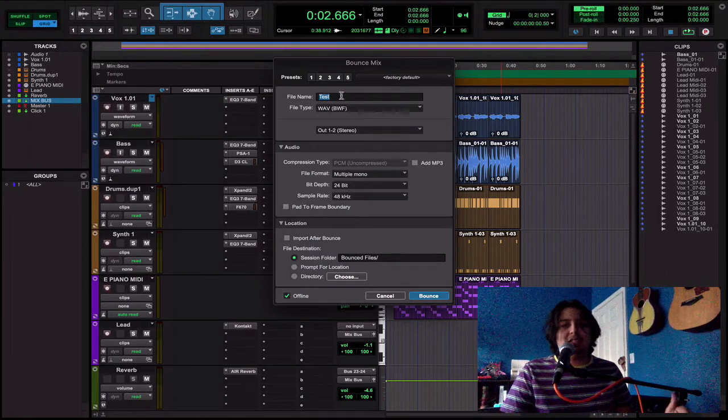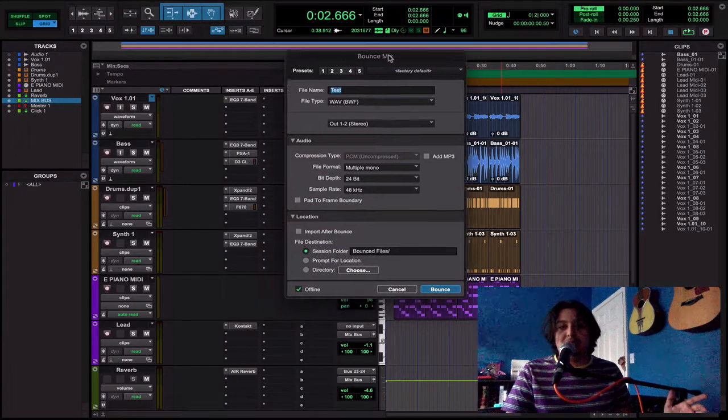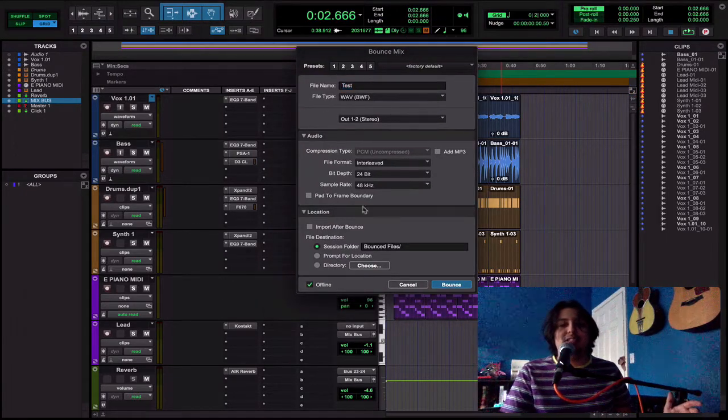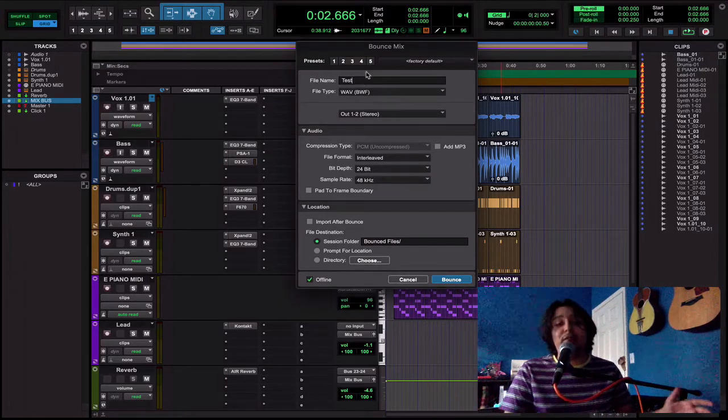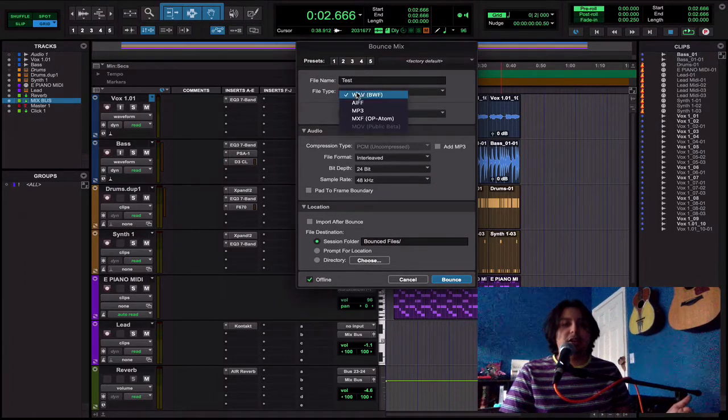So Bounce Mix, this is a new layout in Pro Tools. Now we can have preset ways of bouncing, which could be really helpful. You can have preset 1 through 5. For our purposes, doing it this way is cool. You have the option to name the file, how you're going to bounce it. It could be WAV, AIFF, MP3.